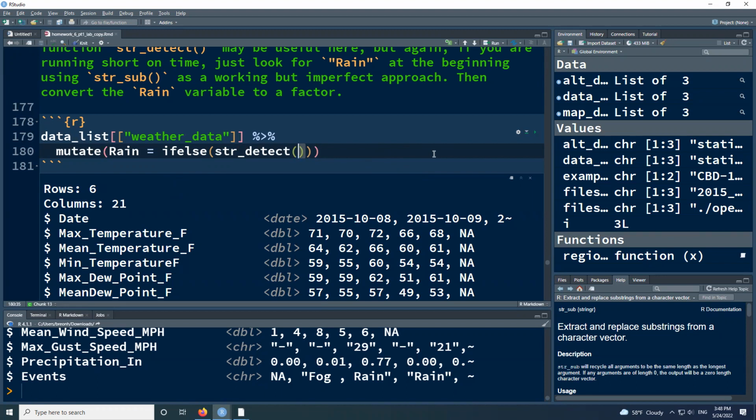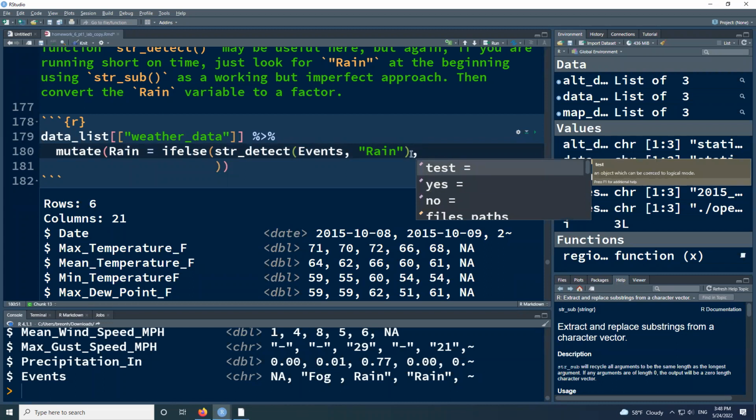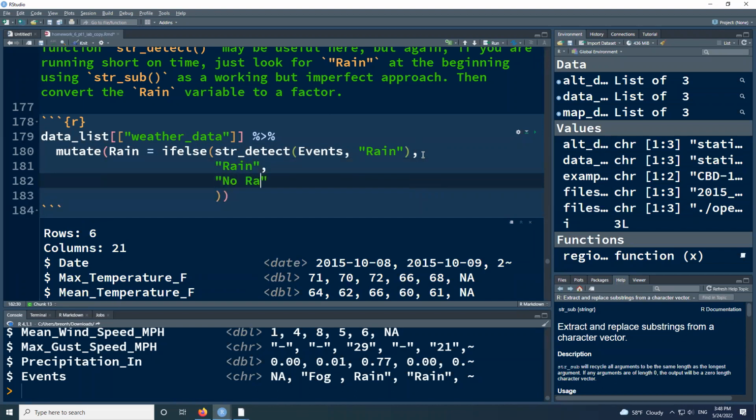So string detect the events column, and then the word rain. And then we could say comma. I'm going to hit enter here for like legibility. Comma, rain, comma, enter, no rain.